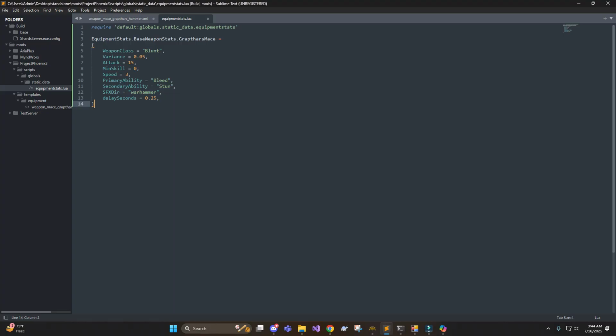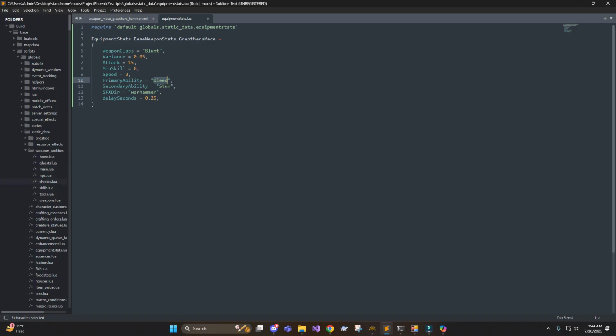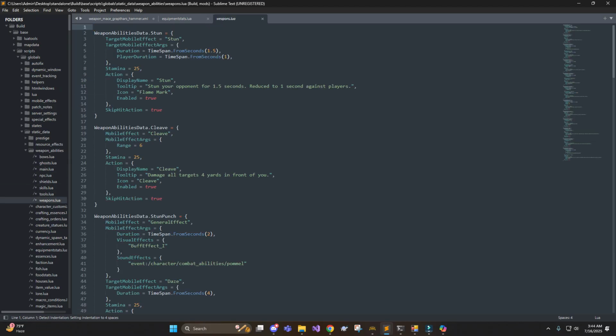So in order to find out this bleed, remember we had to go to the build, the base, the scripts, the globals, and then go all the way down to static data, and then we find our weapon abilities, and then lo and behold, down to the weapons Lua file. You gotta breathe for a second. That's alright. Again, all the static data that you'll find for most everything will be inside of the static data folder. You'll learn to live in this and learn how all this works.